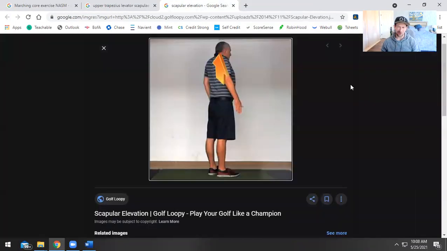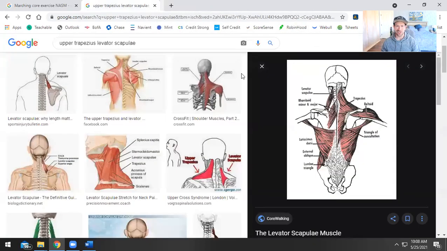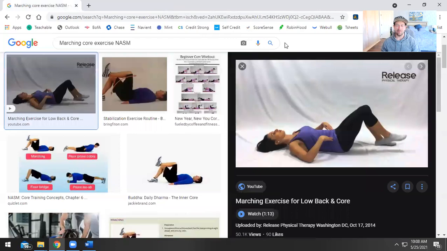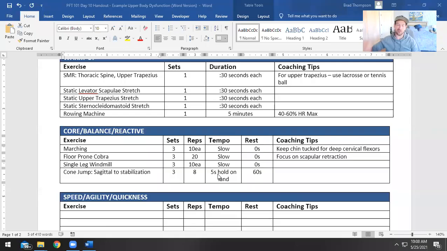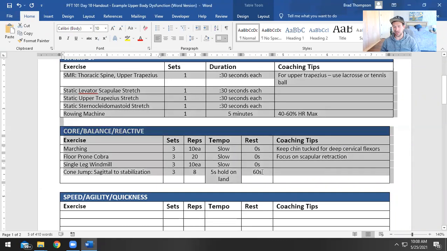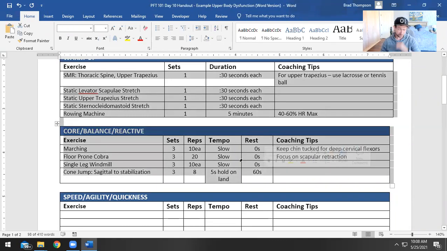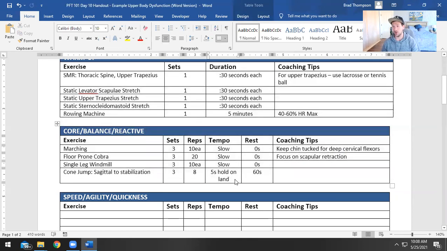Does it have much to do with our forward head posture or shoulder elevation? Not really. But again, the purpose of this isn't necessarily to be the most realistic, real life warm up and movement prep. The goal here is to show you a classic textbook version of things, right? We did our foam rolling, we did our static stretches, we did a little bit of cardio, and then we threw our client into core, balance, and reactive exercises.